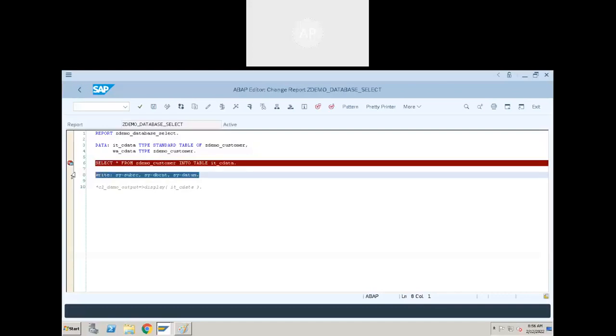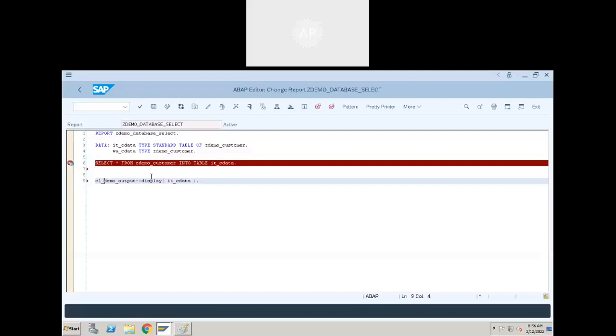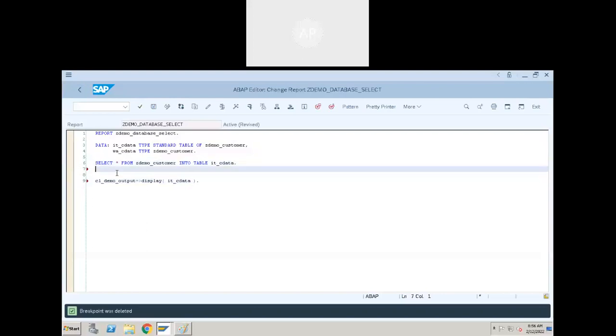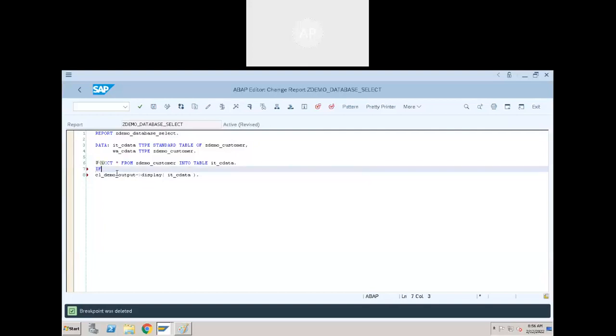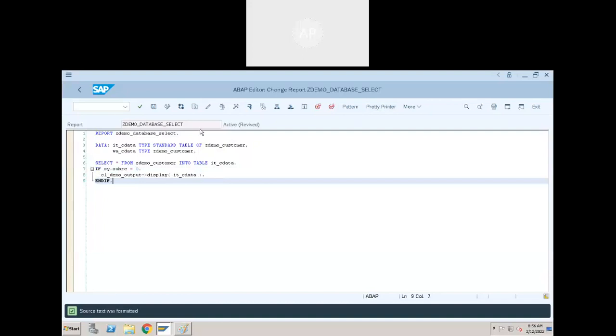I am removing this. Now I want to display the output only if the select statement is successful. The select statement is successfully executed and selected the data. How can I check that condition? Like this: if SY-SUBRC equal to 0, then only display the output from that internal table. Clear? Is it clear?